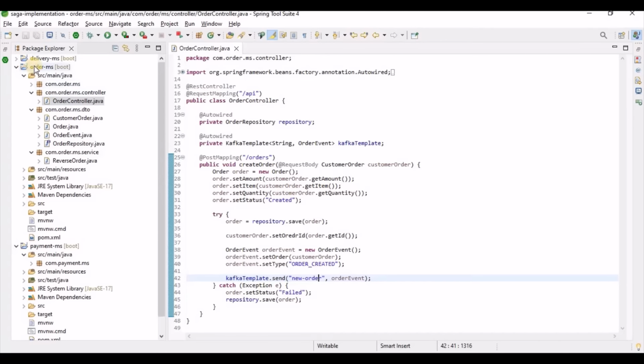So in the payment MS, what we will do is take this event from the new order topic, and then accordingly we can process the payment, like update the payment details and all the other things. So let's create the payment controller first. So let's create another package.